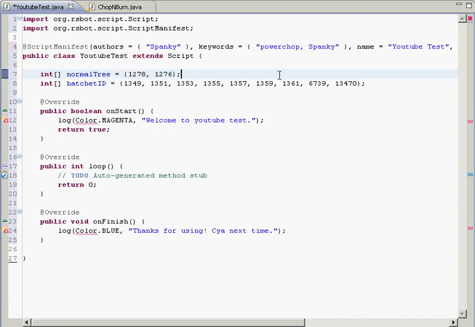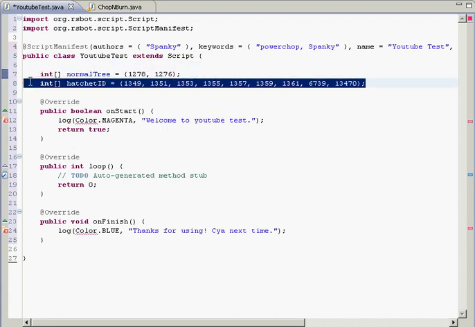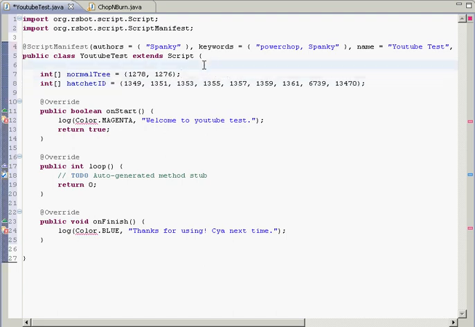And then same thing with hatchet, that's another object. And then like a bank or something, it's still an object. Like a bank person, that's an NPC.